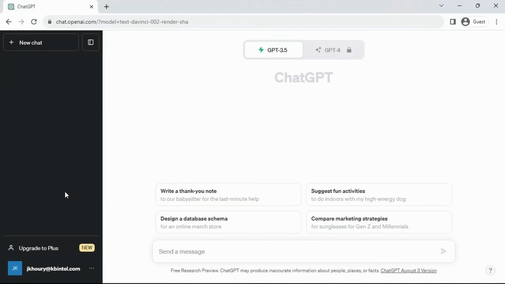In this demo, we'll explore how to leverage prompt engineering to detect social engineering attacks.